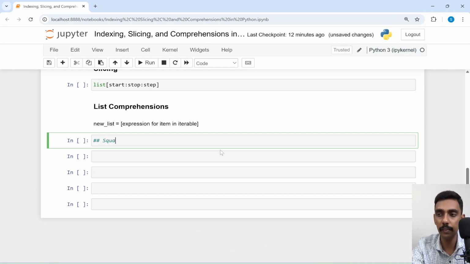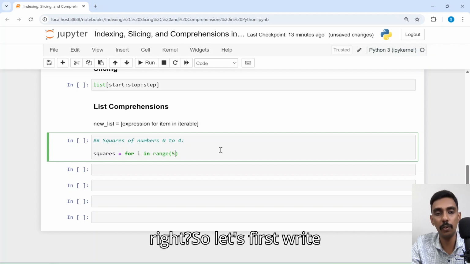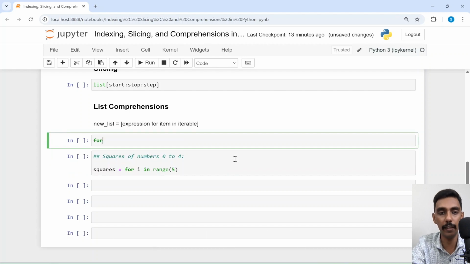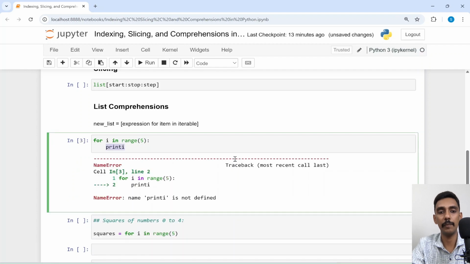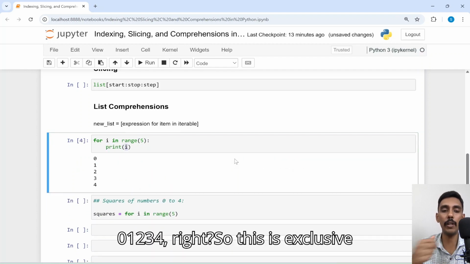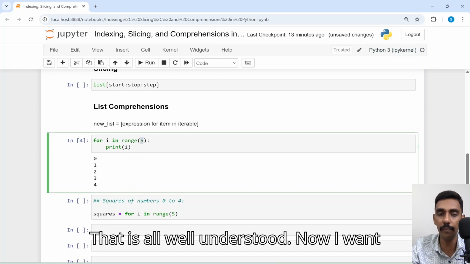Squares of numbers 0 to 4. Squares is the list that I want to create, for i in range 5. Let's first write a simple for loop so that you can compare and understand. For i in range 5, now print i. It's 0, 1, 2, 3, 4. The stop value is exclusive, 5 minus 1, 4. That is all well understood.